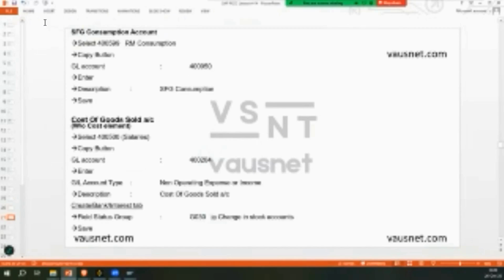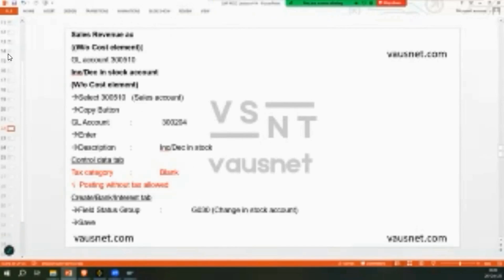Okay, SFG consumption is semi-finished consumption, and the same setting will be cost of goods sold without cost element, which is cost of goods sold is not a cost element. Again, salary will be copied, non-operating expense, and the free status will be changed in stock account. Next. Okay, sales revenue again not a cost element, and this will be the account increase in the stock account.